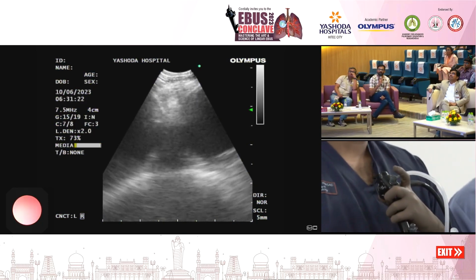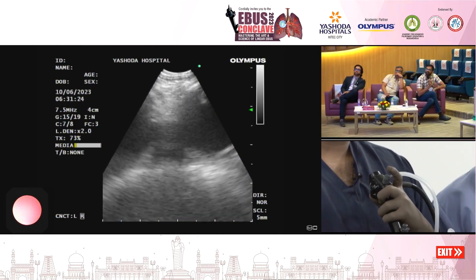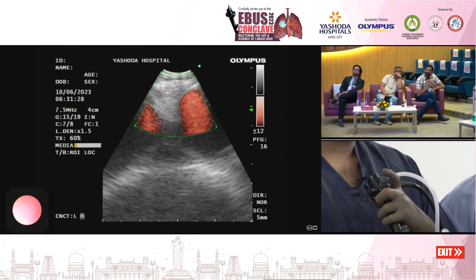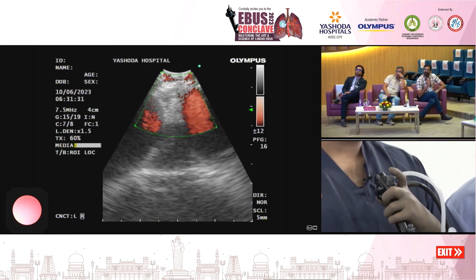The node does not seem to be here. Yes, Doppler. This is the 4L. No distinct margins seen.